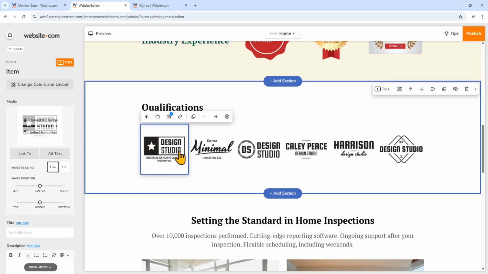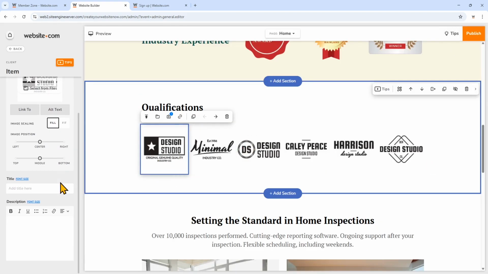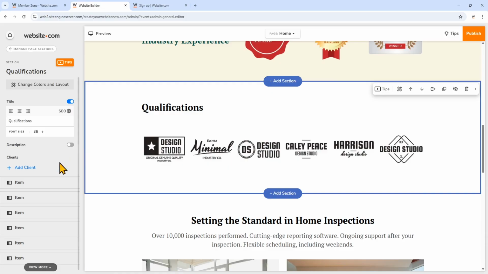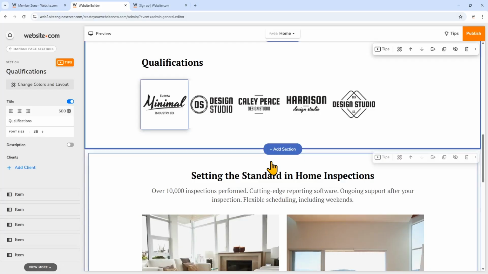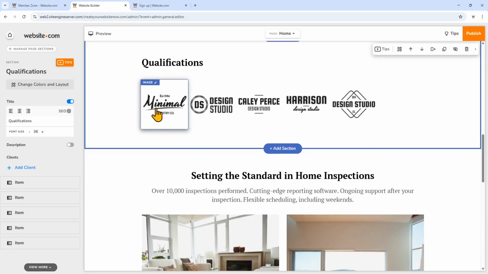For this section, if you don't want to have as many logos on it, you can click on the section, not right on one of these logos, but away from it, and then you'll see different items here. So if you want to add more, just click Add Client. If you want to delete any of them, just click on the pencil icon that says Edit, and then click Delete. So I've just deleted the first item.